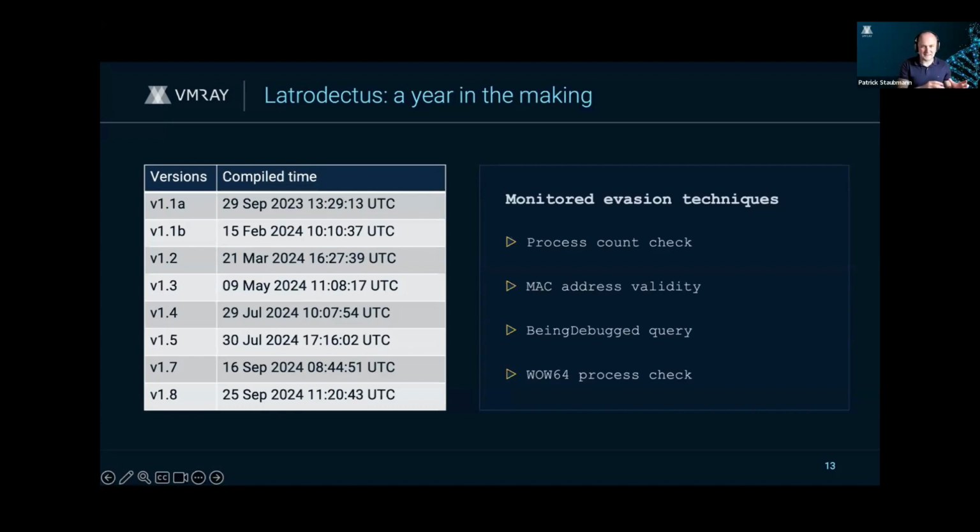Whereas usually in sandbox systems, to analyze the files, there's not really any additional software running, because the only goal that we have is we want to analyze the sample, but we don't really want to use this machine, right? So the developers behind Latrodectus added this process count check, which just counts the number of processes that are running. And whenever it's below a certain threshold, they just terminate and try to hide their malicious behavior.